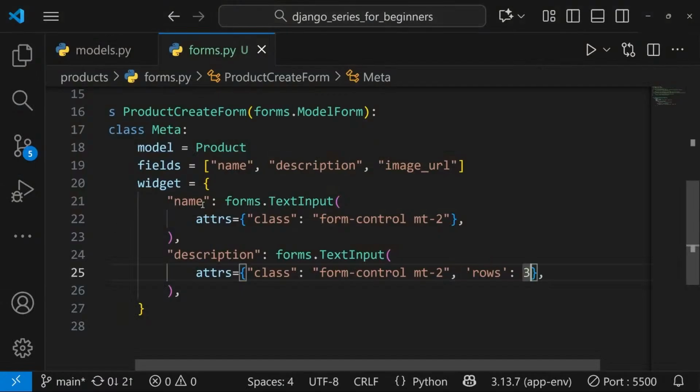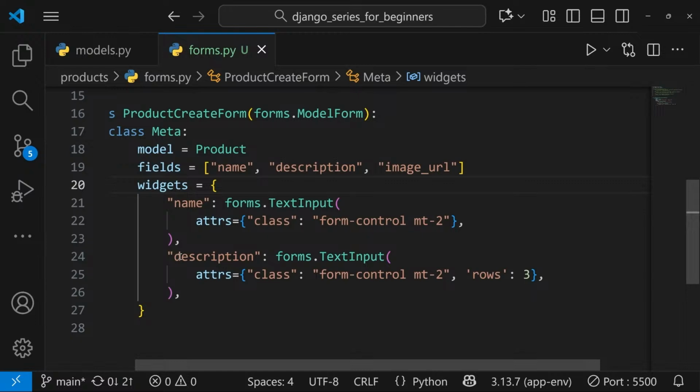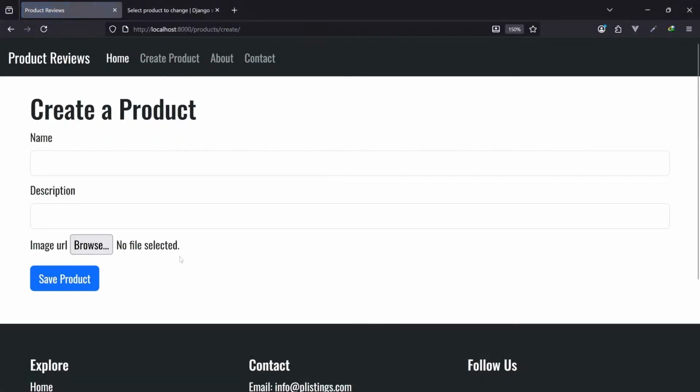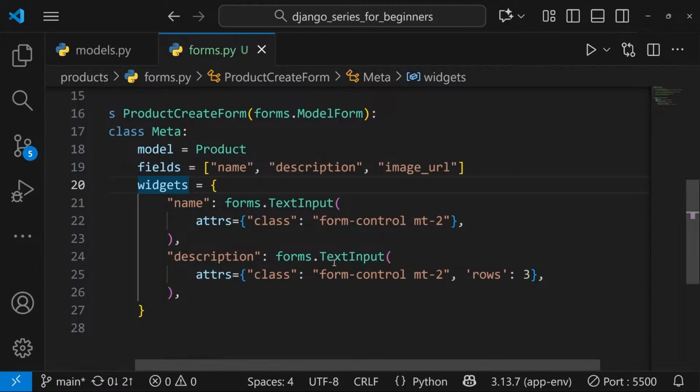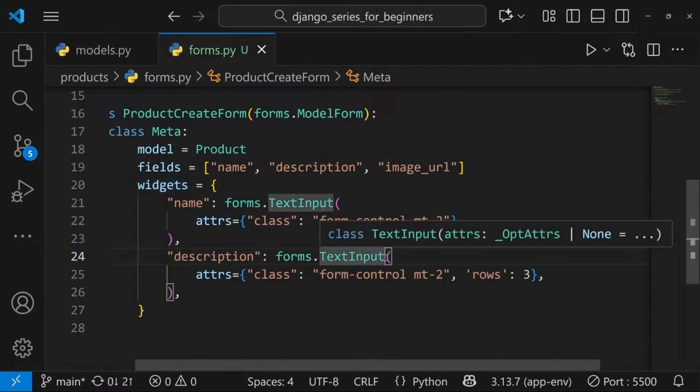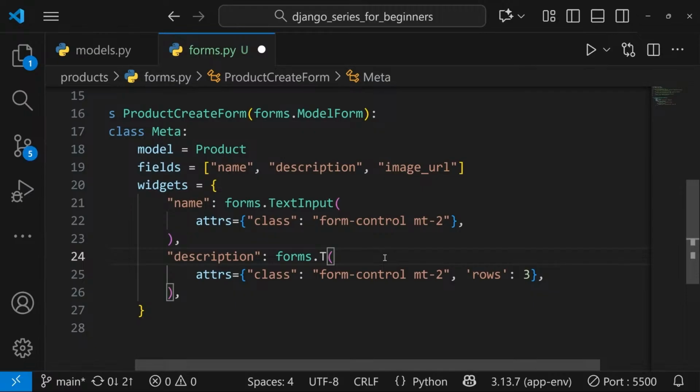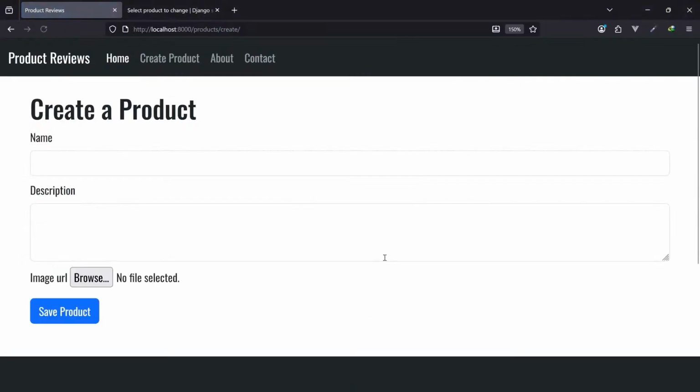We currently see nothing. So this is widgets, not widget. That's the mistake I made. So this is also not a text input, it's a text area. So we can change that to TextArea. And now we see that our text area is now styled.